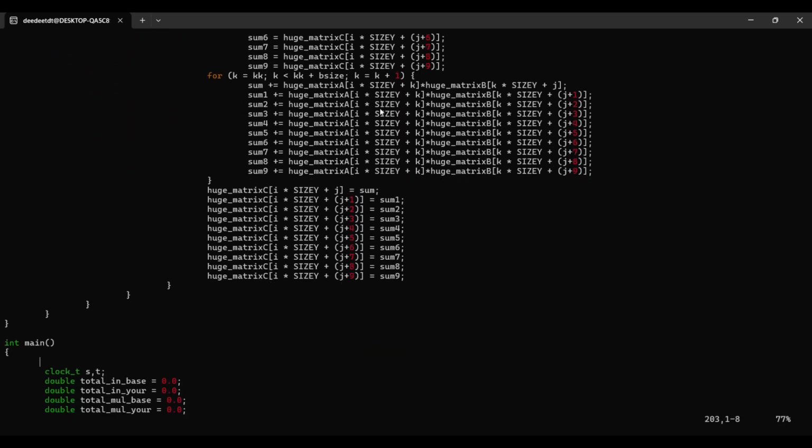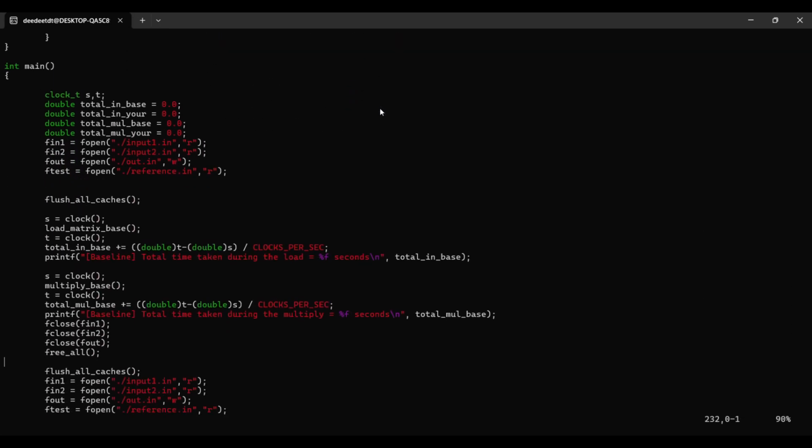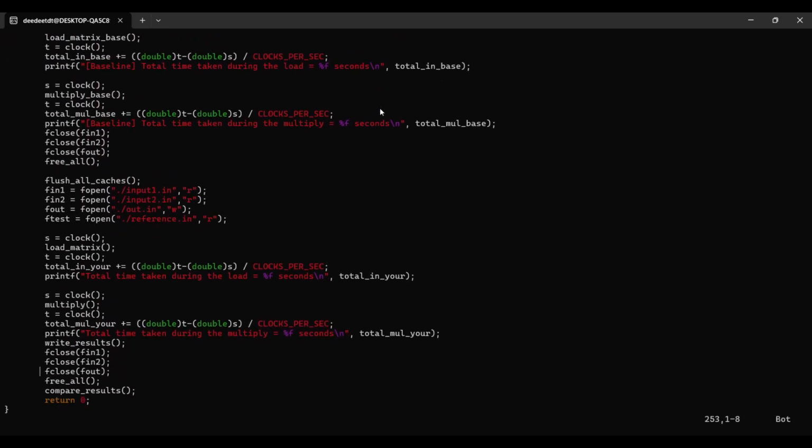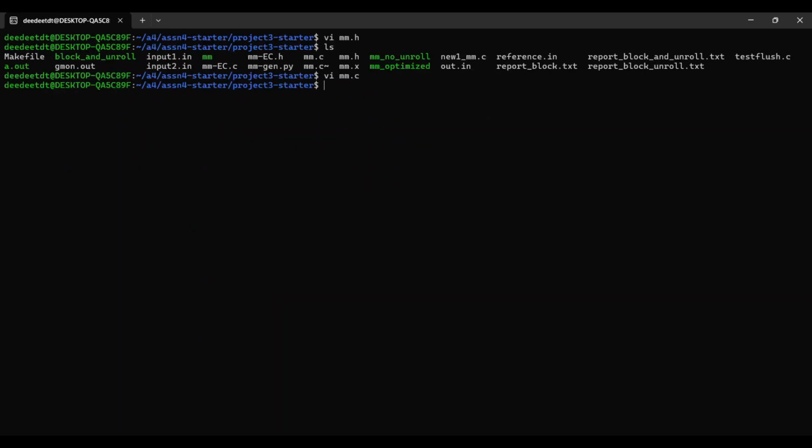Here's the effect of unrolling. And here's a quick run through. Okay, so now we're going to test it. Okay, here. So loading takes 0.43 seconds, and now let's see what's the time taken for matrix multiply for base.